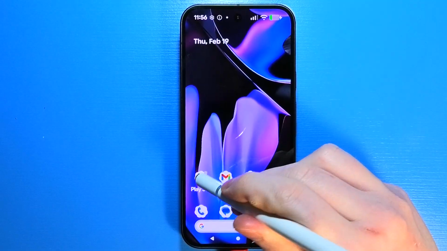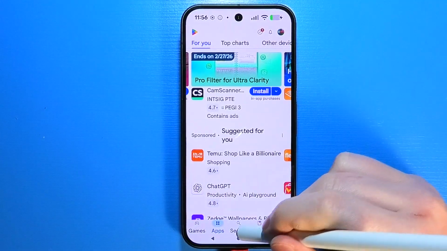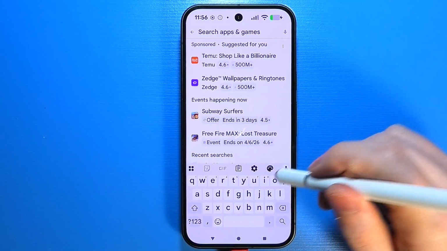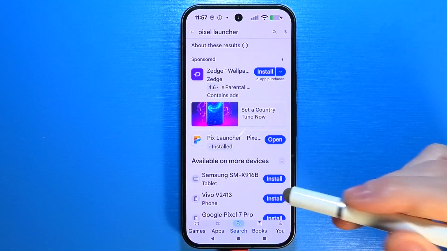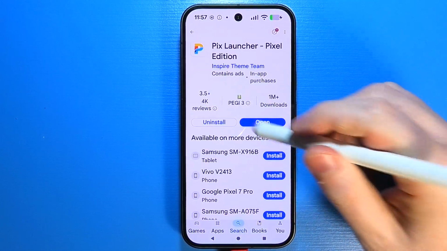Now let's open a Google Play Store. That way we'll need to find something called Pixel Launcher. This will be the launcher that we'll need to change for default on this phone to remove that Google bar.